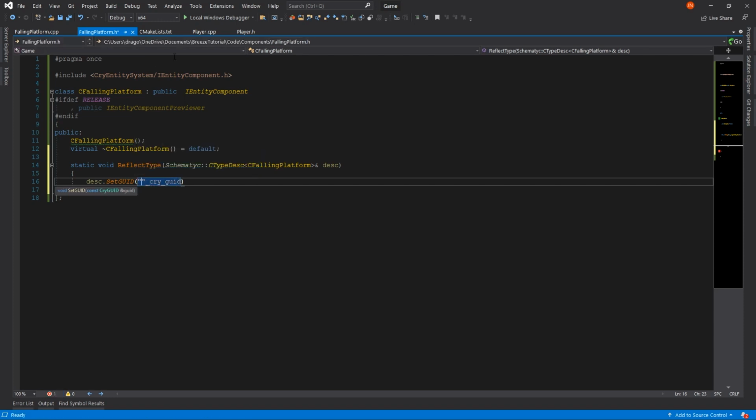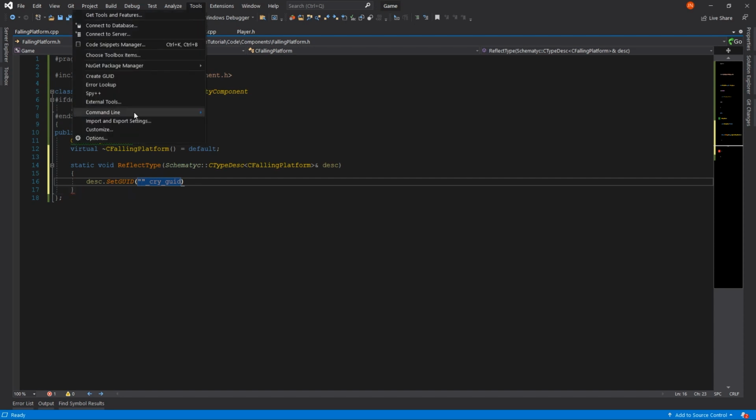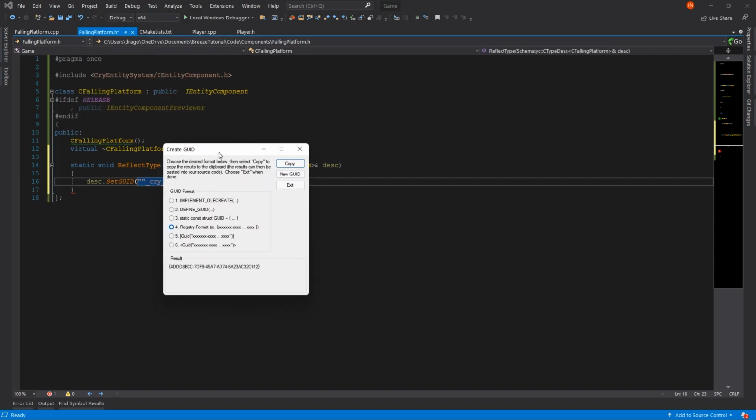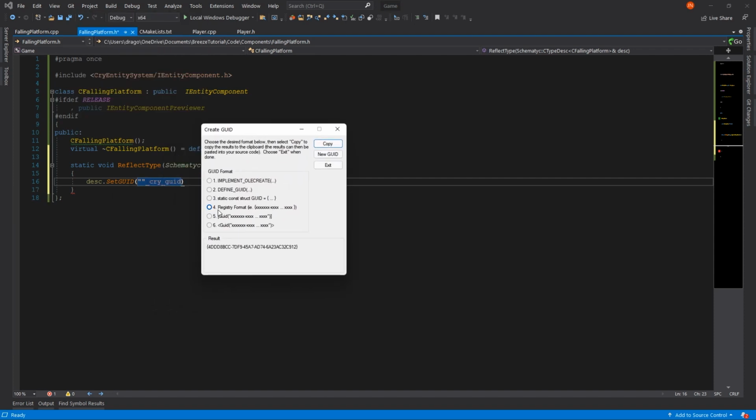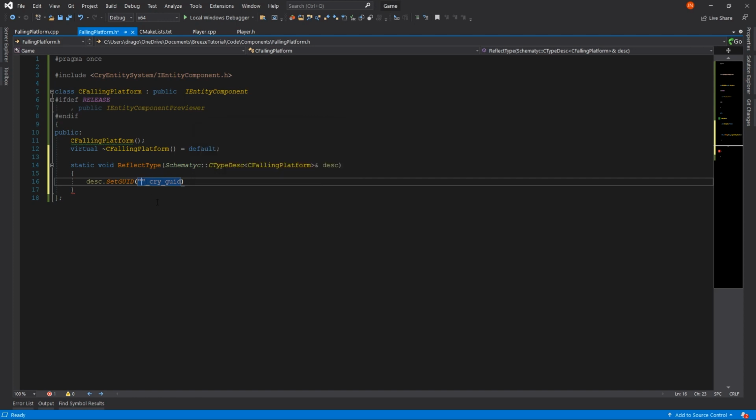Now the string is what needs to be a GUID, and the best way to generate this is if you go to tools, there is a create GUID tool, which will look like this. And the one that we want is number 4, the registry format. I like to click new GUID a few times to make sure it's unique. Copy it, and you can just paste it into the string and save that.